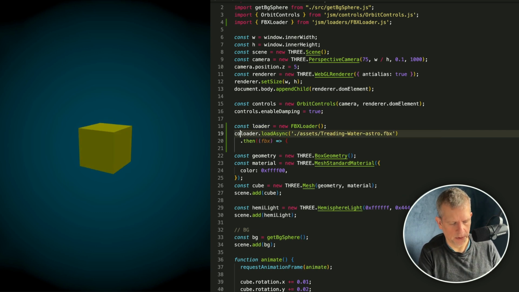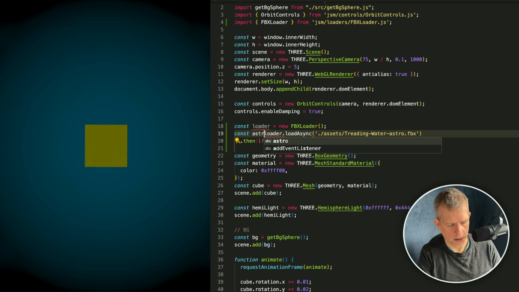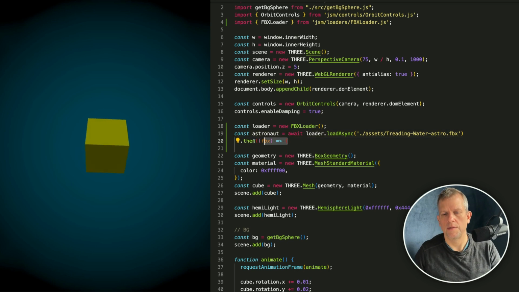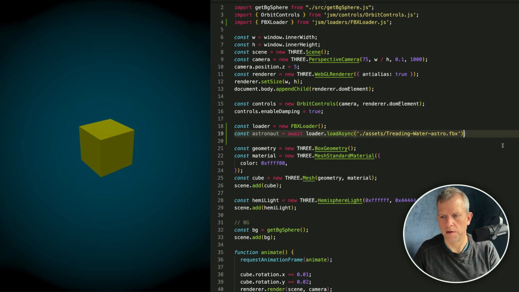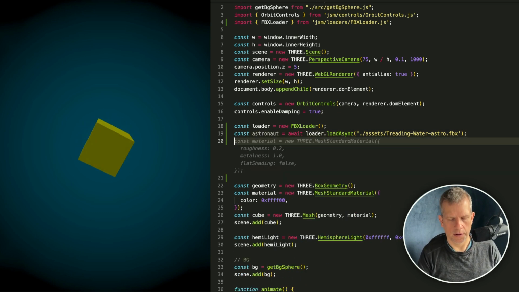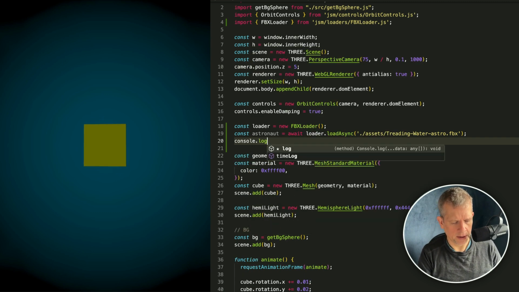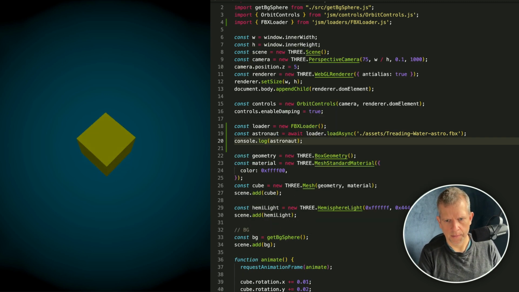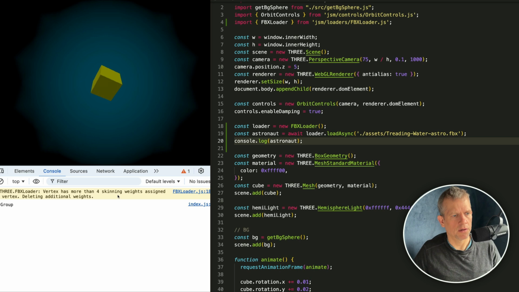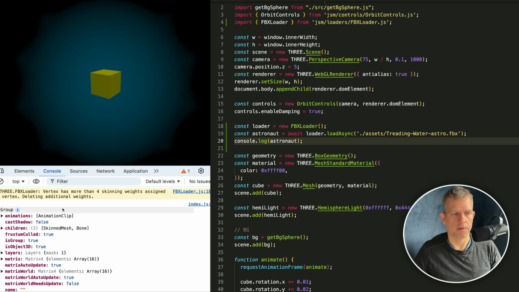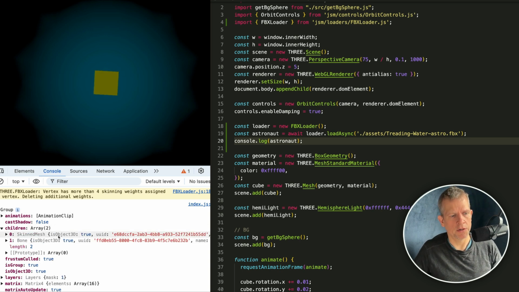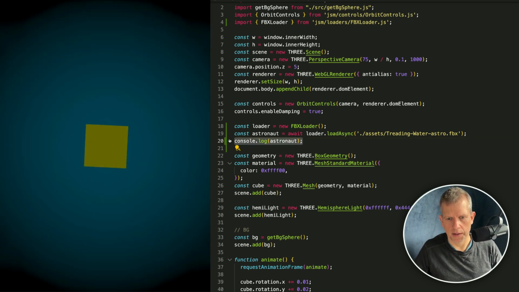Let's say const astronaut is equal to await. And I'm going to leave a then off for now. Then let's just console.log it to make sure it's working at this point. Boom, I don't see any errors. The FBXLoader doesn't like the skinning weights, so it's going to handle that for us. I don't care about it. So anyway, there's our group, and if we look at the children, there's a skinned mesh. Great.